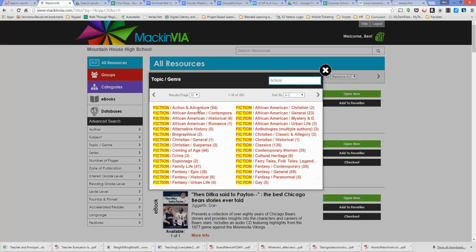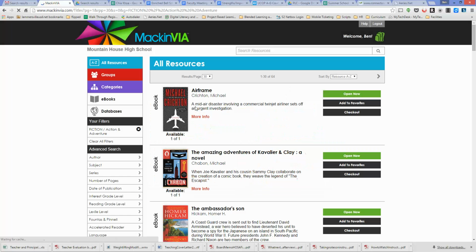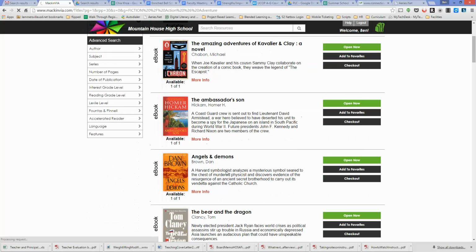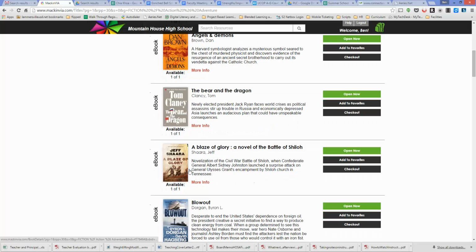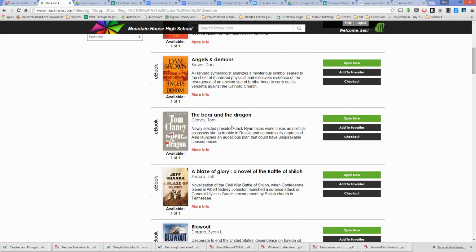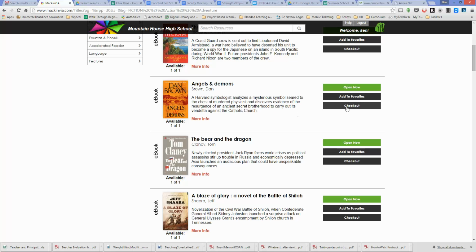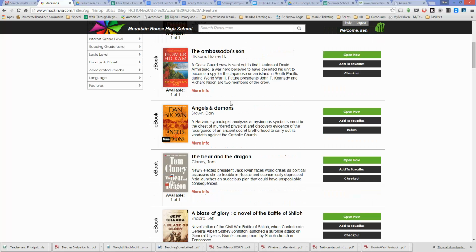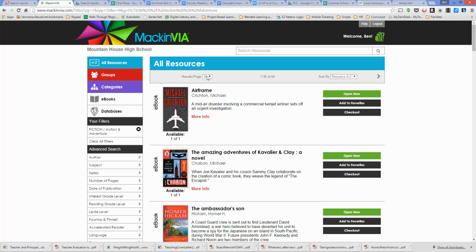There's 64 different titles that we can choose from. And I can browse through the 64 books that the school owns. For example, here's one called Angels and Demons. Many of you may know that as a pretty popular book a few years ago. And let's say I want to check that book out. All I have to do is go over here and click the checkout button. And once I've checked it out, I have it in my backpack. So if I want to read that book, I can click open now.